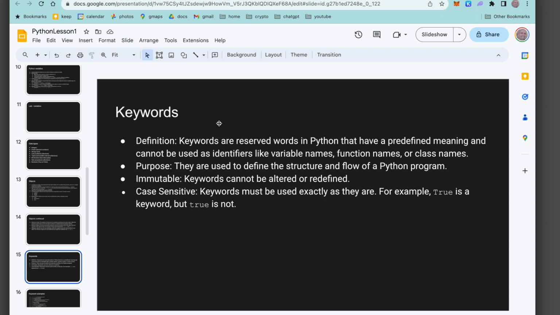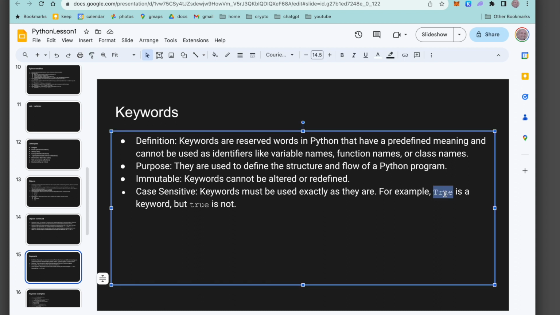Keywords. Keywords are reserved words in Python that have a predefined meaning, so you cannot use these keywords as your own variable name. They're used to define the structure and flow of a Python program. If you're using an IDE like VS Code, those words will show up in different colors so you know that they're keywords. They're immutable, can't be altered, and case sensitive. So True, capital T, is a keyword, but lowercase true is not. I don't use that. So yeah, that would be confusing.